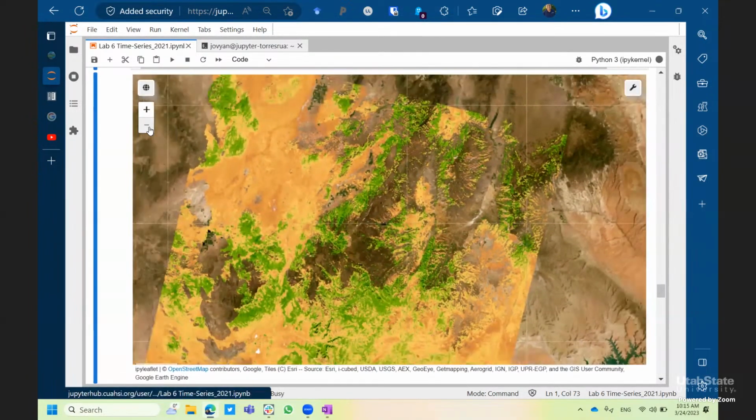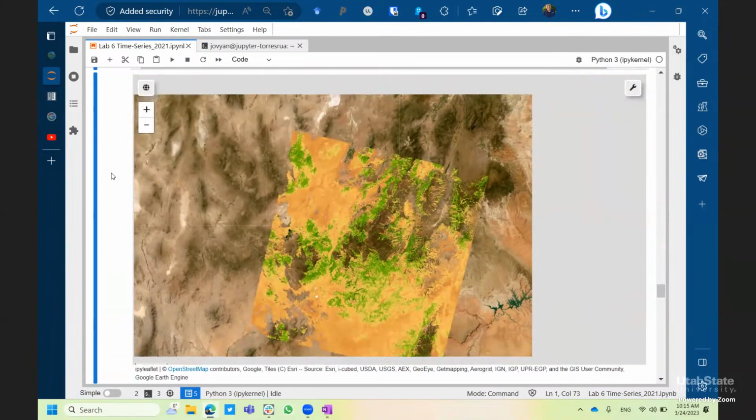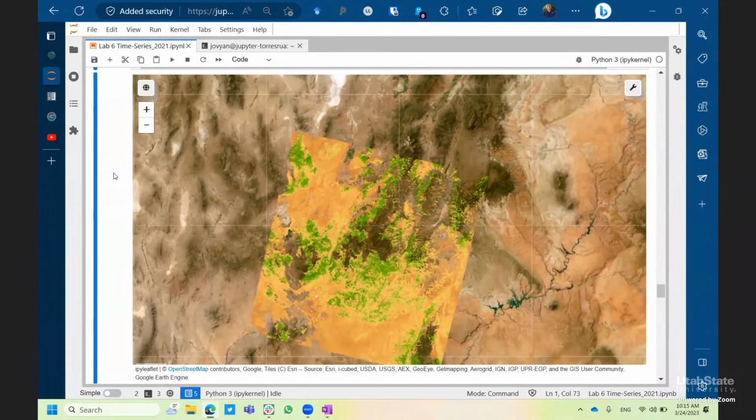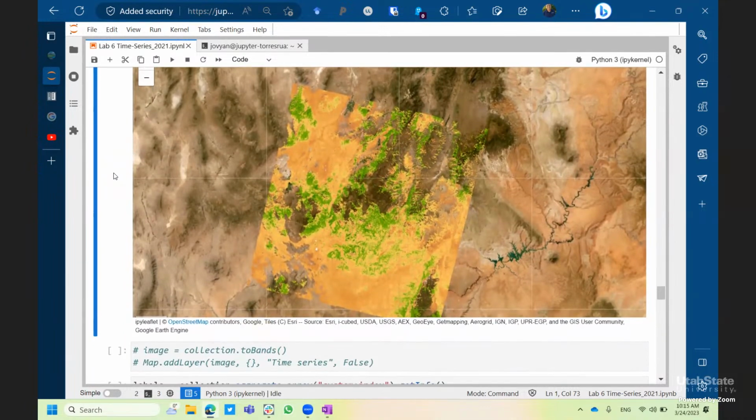So then we didn't have to do much work in coding. That's the beauty of functions and libraries. Okay, so it looks like this. All right.